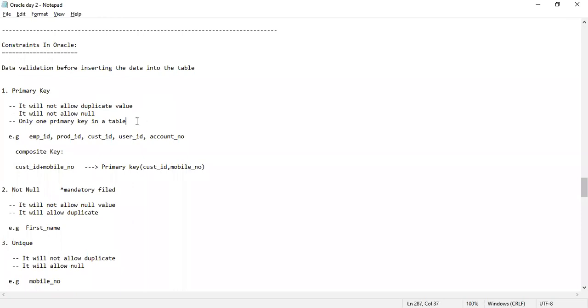You asked the question, right? It will not allow null means it will not be empty. It cannot be empty. Some number should be there. We cannot leave it blank. That is what null is. So it will not allow null. If you have to do something, you have to give something, then only it will go to the next step.